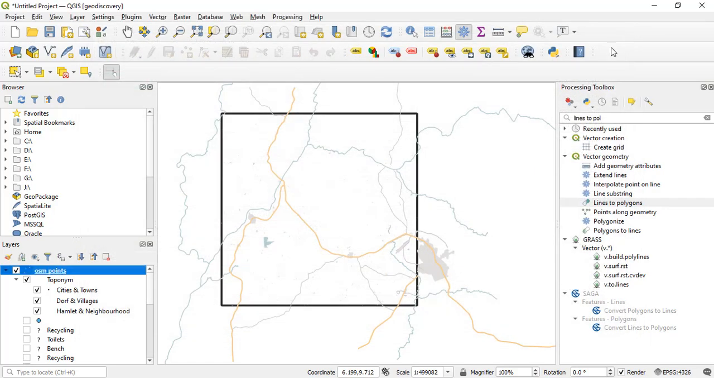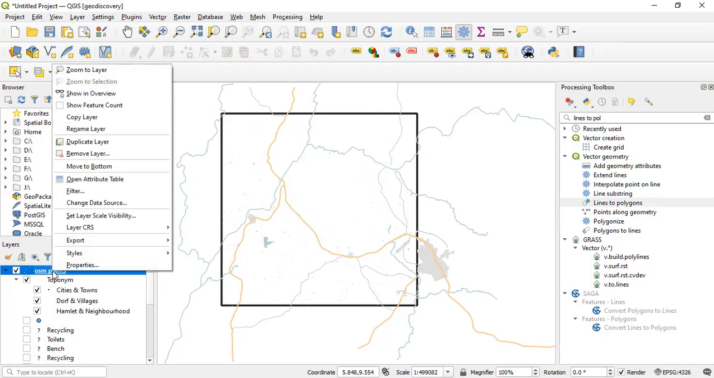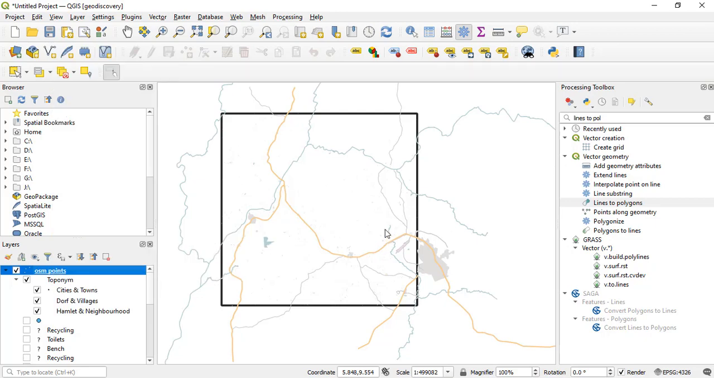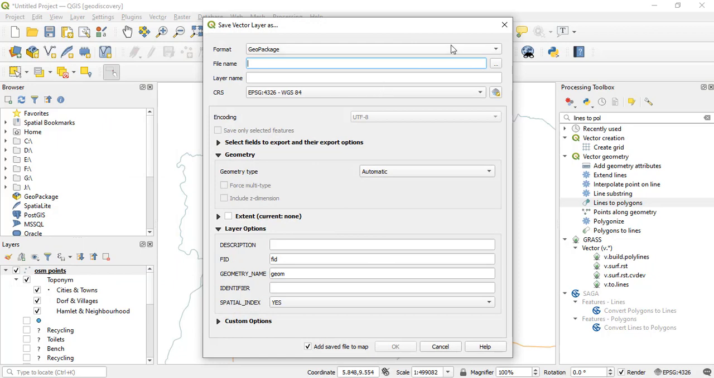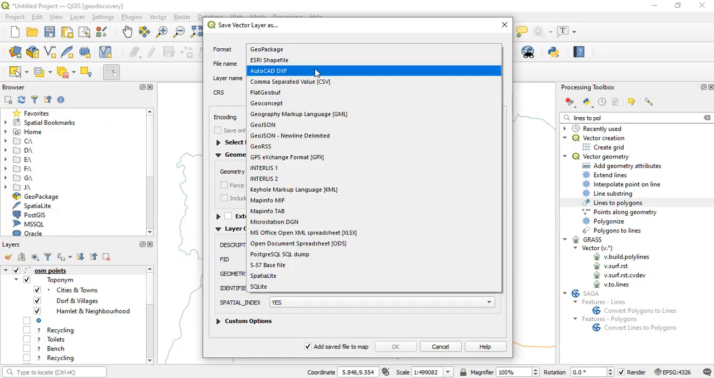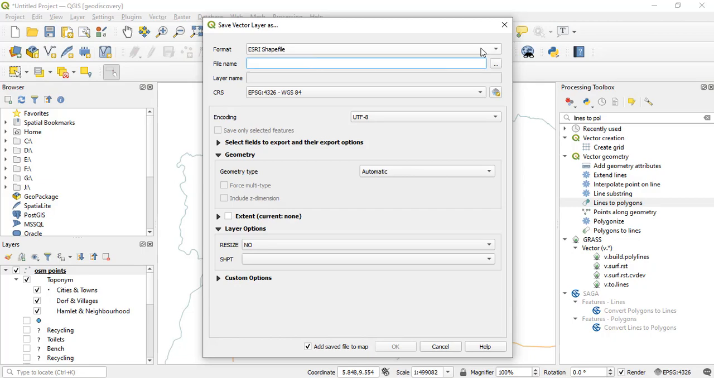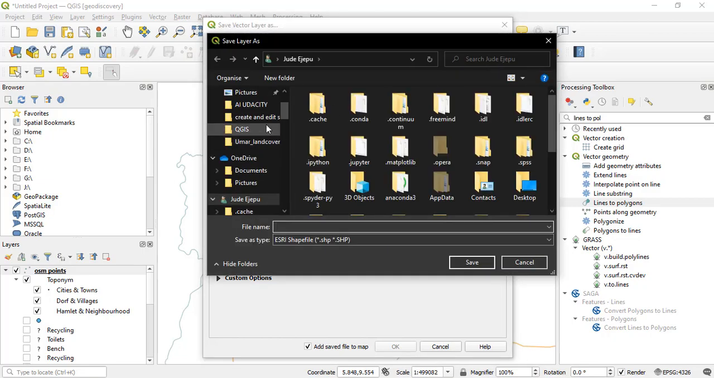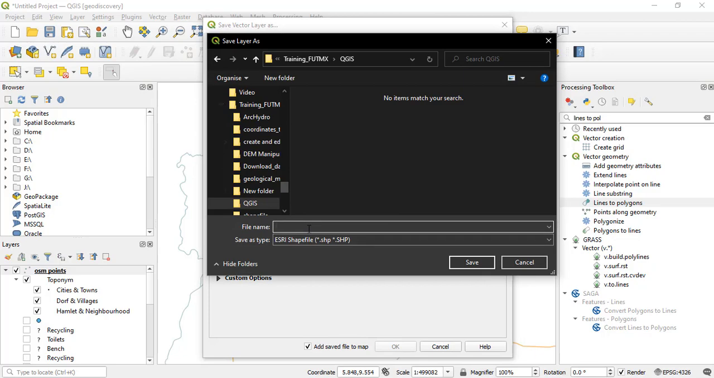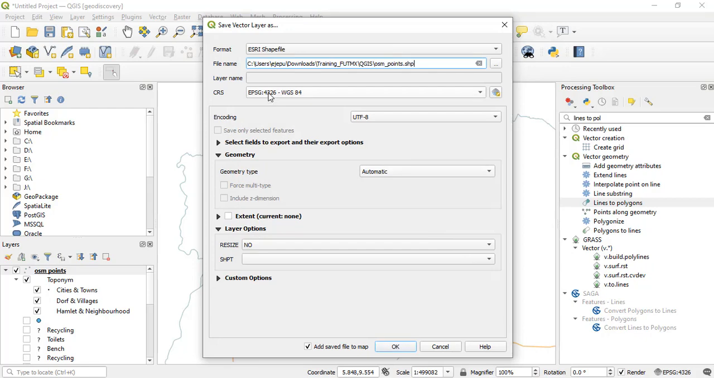In order for us to use this in several other software, for example ArcGIS, of course ArcGIS can recognize some of this OSM data, but it's imperative that we give it a particular format that it would work with easily. So we can right click on this, export it, and save features as, this one is OSM points. Which format do we want? We want it to be, for example, a shapefile, and the name, let's make sure we are in the right place. The name will say OSM points, and we click on save.